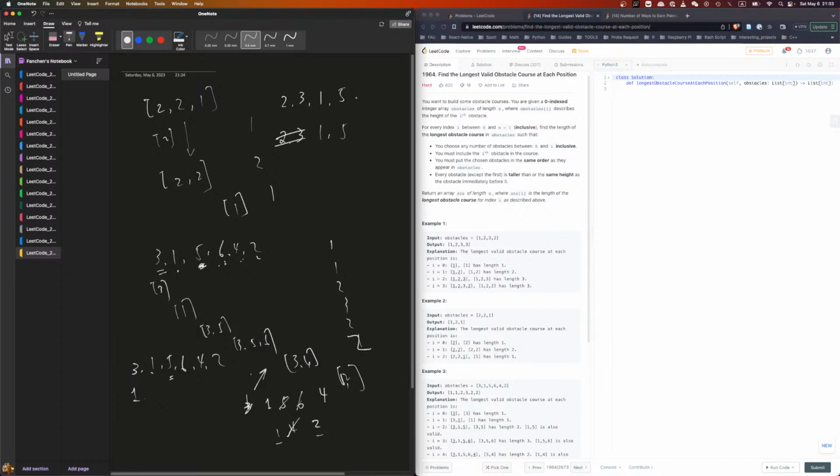And maybe we shall keep track. Because if I know 2 is 1, 3 is 2, 1 is 1, and then 5, I just need to know the largest one before is going to be 2, so 5 should be 3. The largest one that's smaller than me. The largest one that's smaller than me.